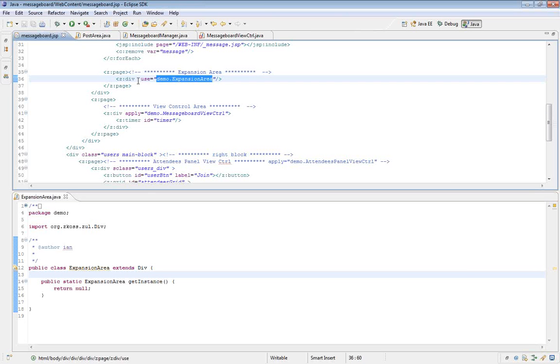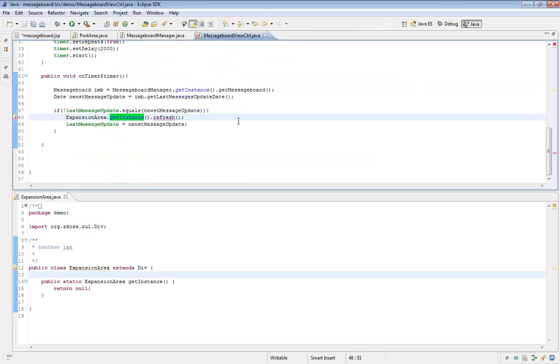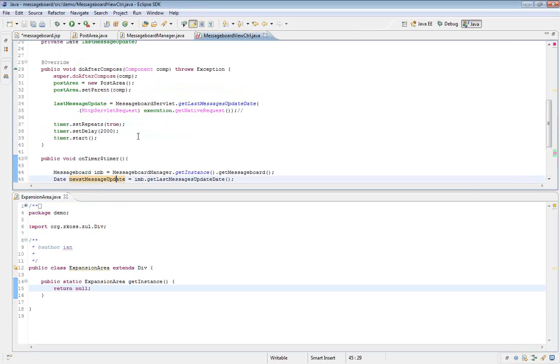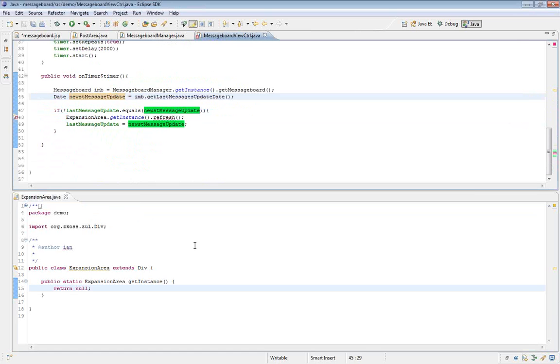So there's almost no way for them to communicate with each other. The best way in this scenario to let them communicate is through ZK's desktop. So let's see how to make two parts of your view communicate with each other through the desktop.